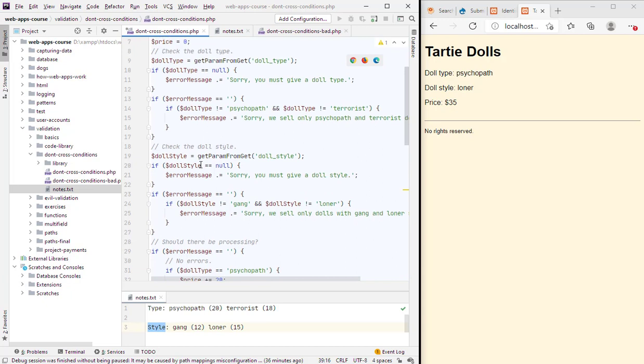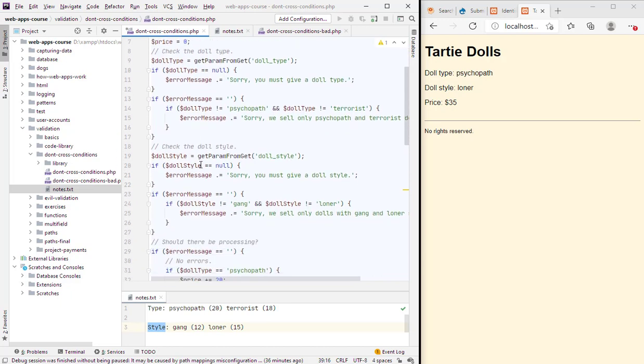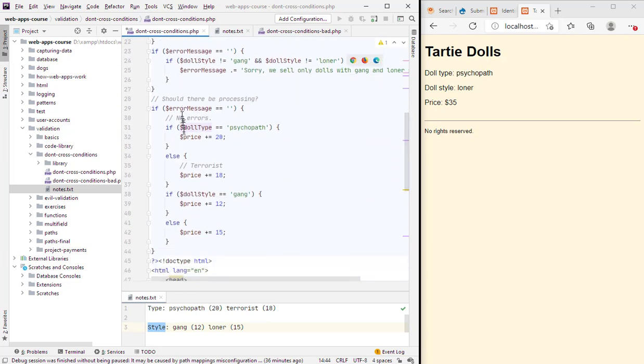What if you added another type, as well as psychopath and terrorist, you have justice warrior? Well, simple enough. You just add justice warrior to another value, another one of these, and not equals justice warrior. And you skip this because you think it's irrelevant there. Go down to here, and you would just add another else if to this. So if doll type equals justice warrior, price equals whatever, and so on.